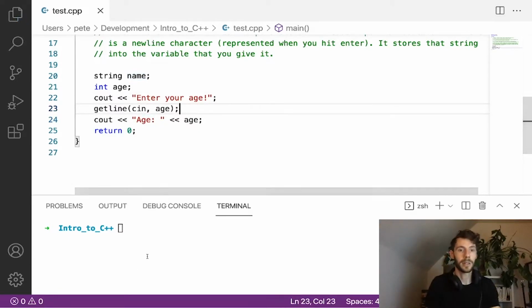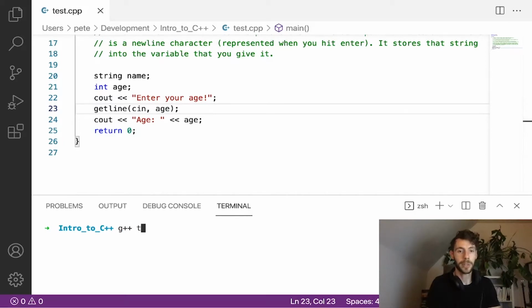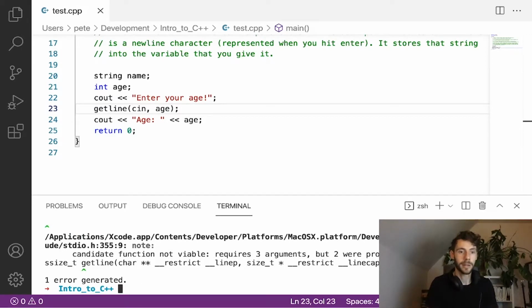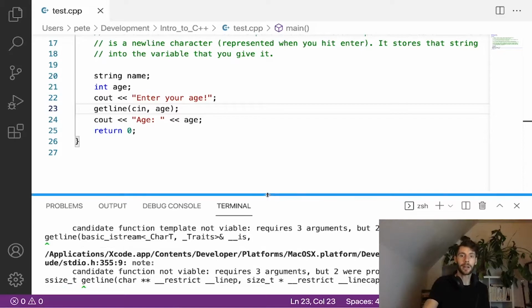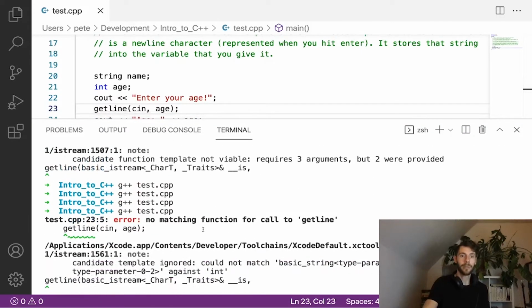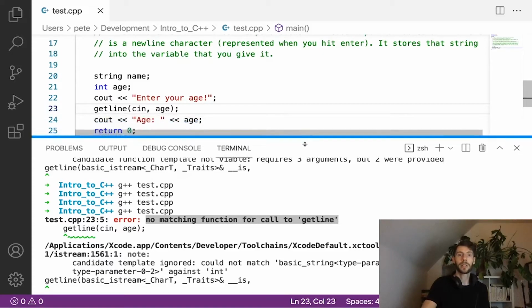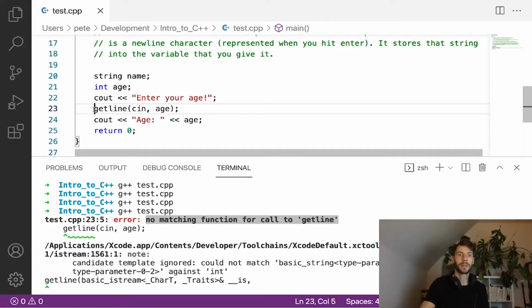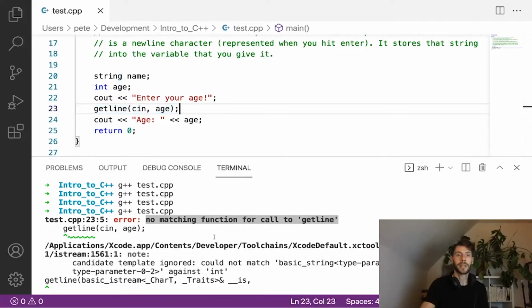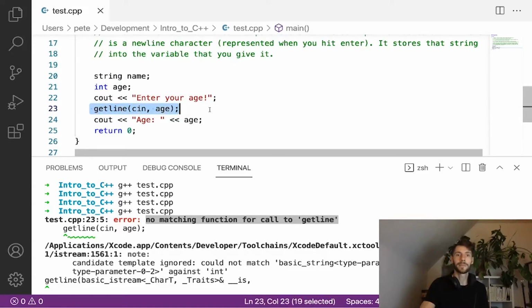And so let's compile this down with our G++ compiler. And we have an error, right? So it won't compile. So let's scroll up to see our error. We see that when we tried to compile it, we got an error, and it says there's no matching function for call Getline, right? And so it's referring to our Getline call right here. So this error matches with this line here.